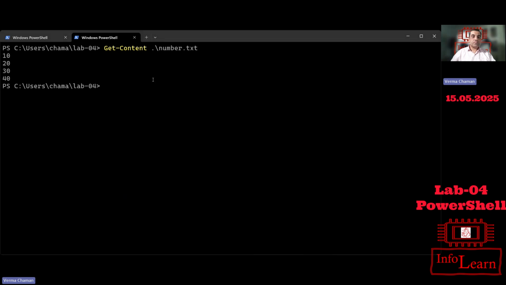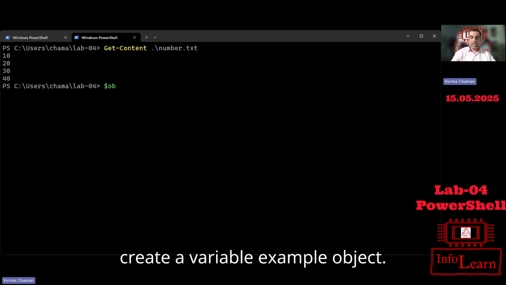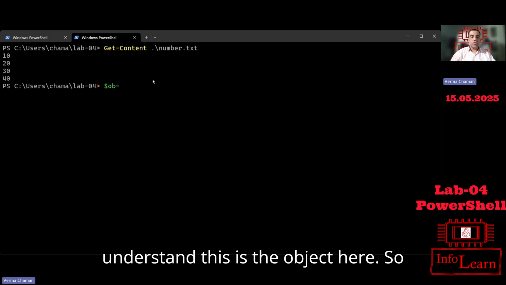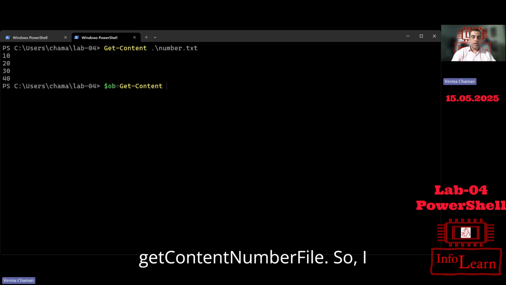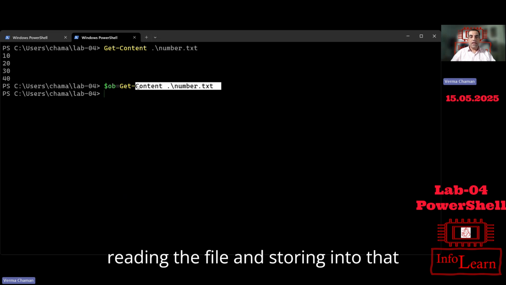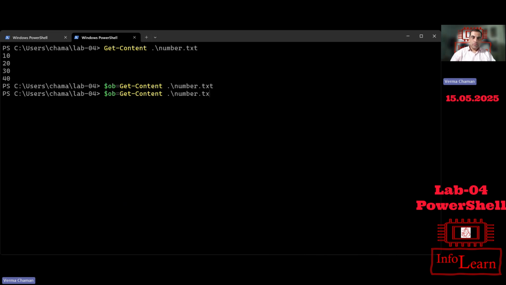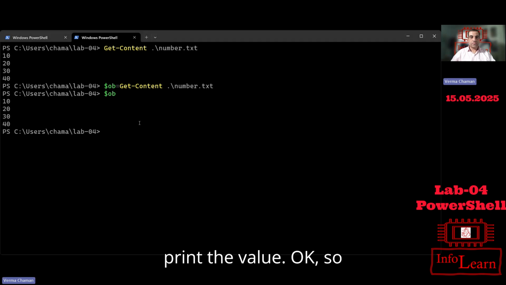Let's try to use it. First of all, I create a variable called example object. I'm knowingly giving this name to understand that this is the object here. I use Get-Content on the number file, so I created one variable, the object. I'm reading the file and storing it in that variable. If I call the object here, you will see it prints the value.